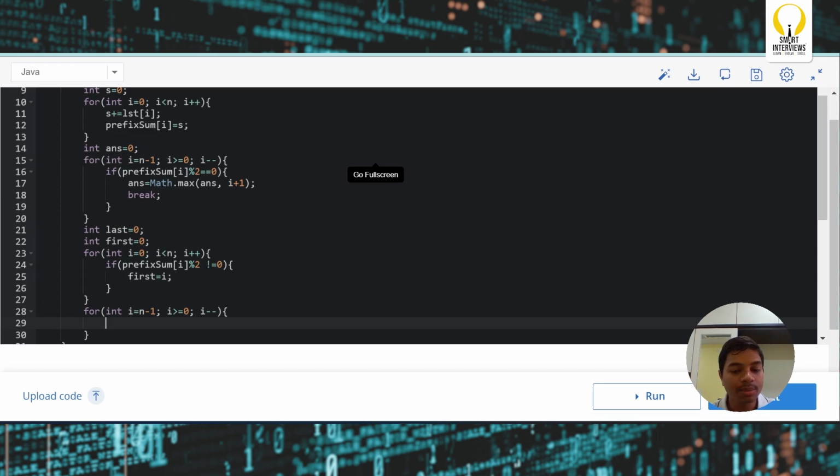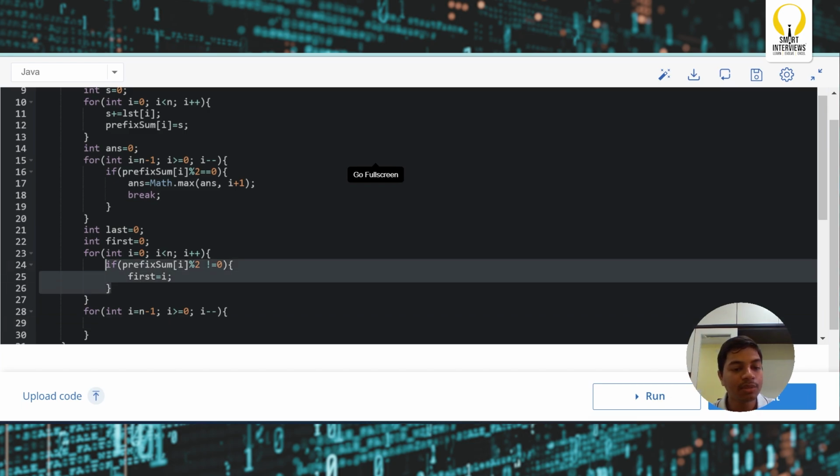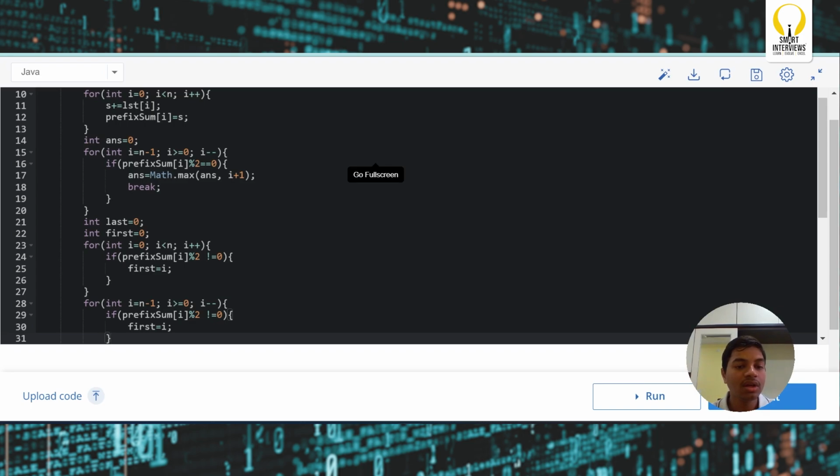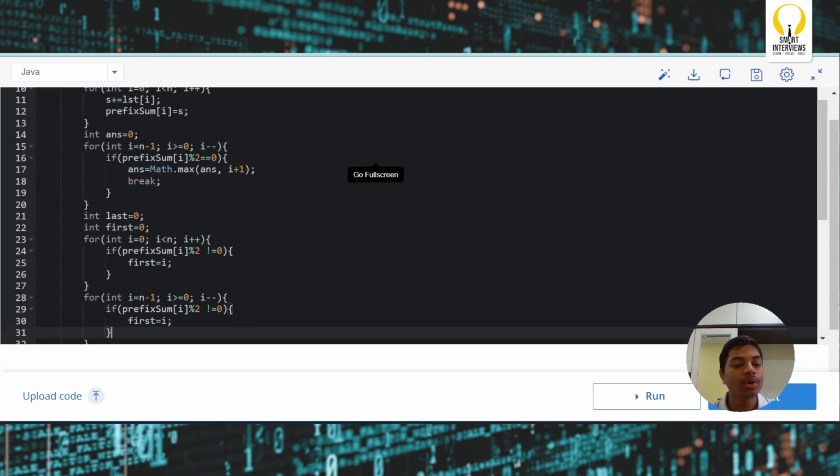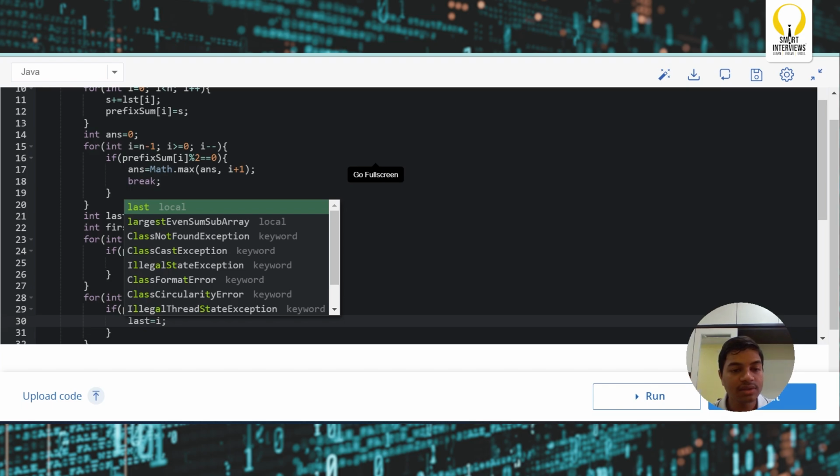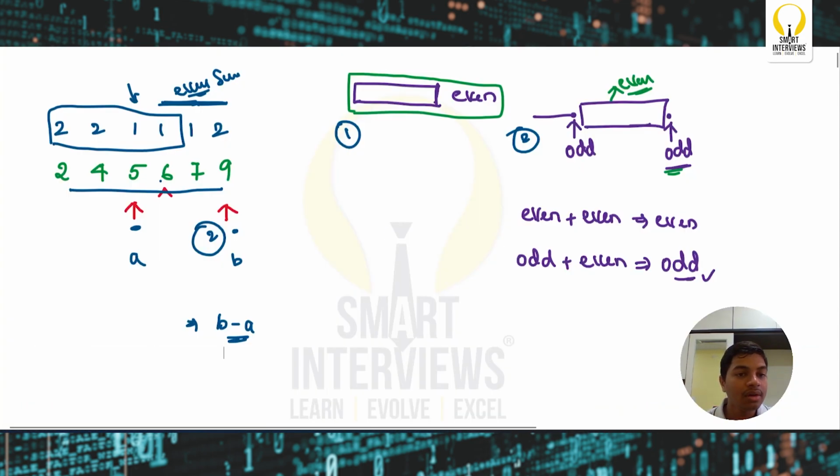And for here, I'm going to say the exact same thing. If prefix sum of i mod 2 is not equal to 0, I'm going to say last is going to be i. So if you see here, if this is 0th index, first, second, third, fourth, fifth. If I can somehow point my A value to 2 and my B value to 5, I'm going to say the length of the largest subarray with even sum in this particular range is going to be B minus A.